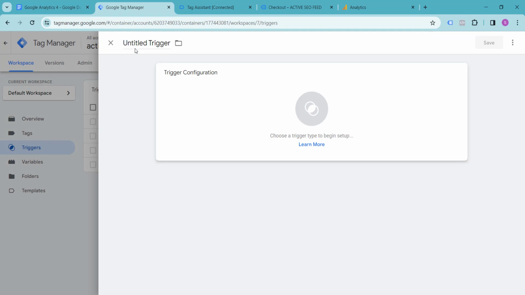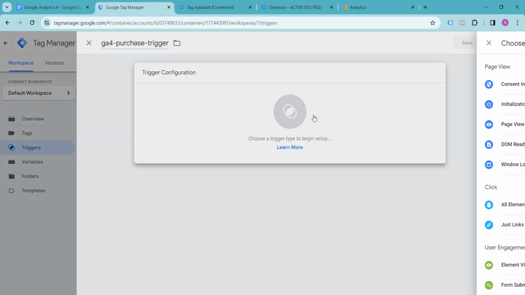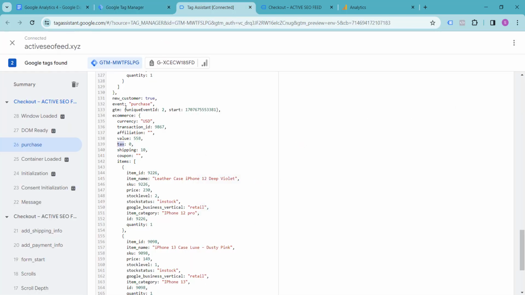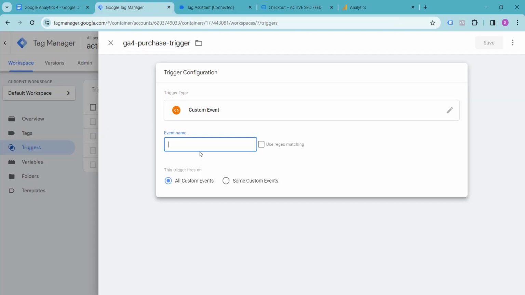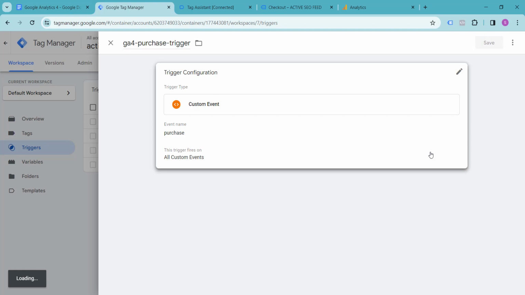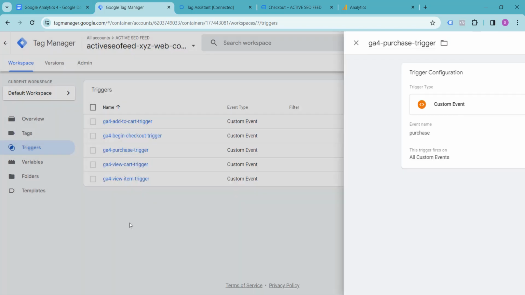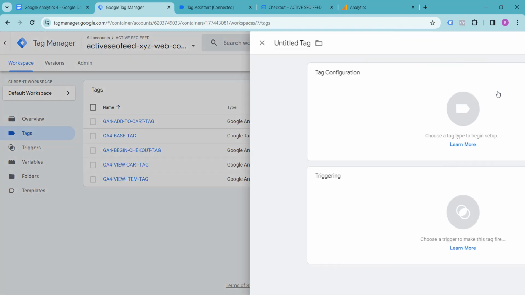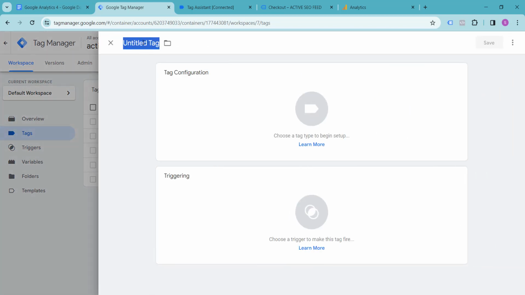The trigger name will be GA4 purchase trigger, and the trigger will be fired when event name is purchase. Now you have to create the tag, and it is the final step. So create new tag. Tag name will be GA4 purchase tag.